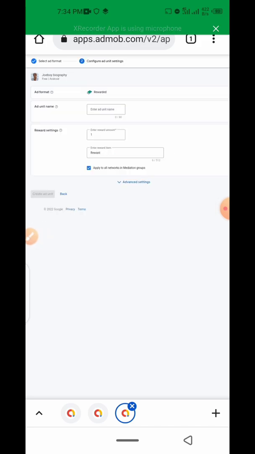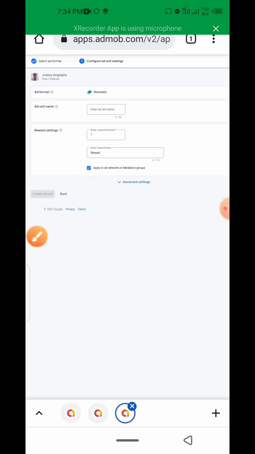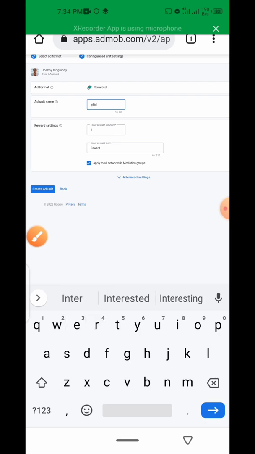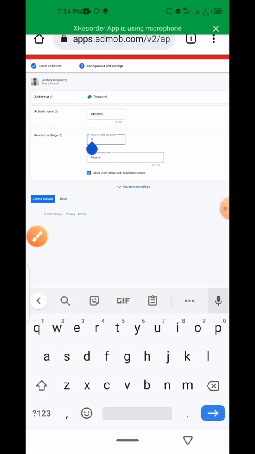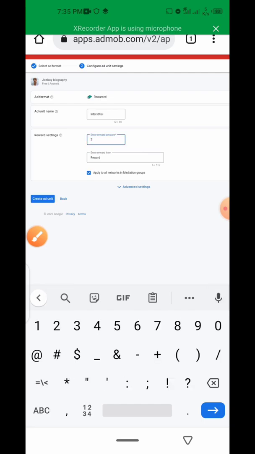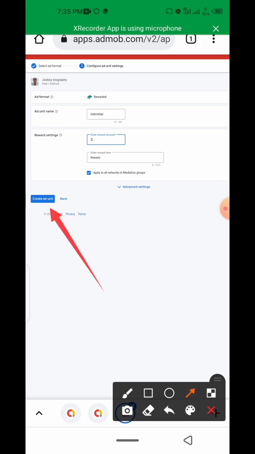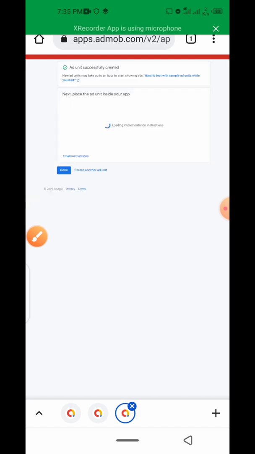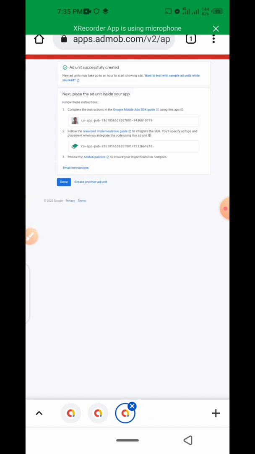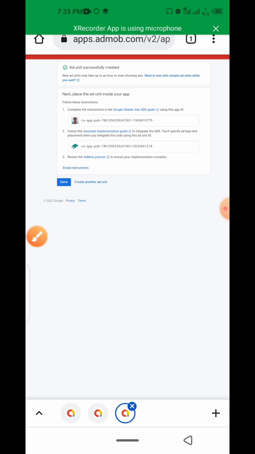Click on select, then at this place here, fill in interstitial like this. Then at this other point here, I want you to remove that one and put two. Then click on create ad unit. So after you create this ad unit, click on the done button, then done.